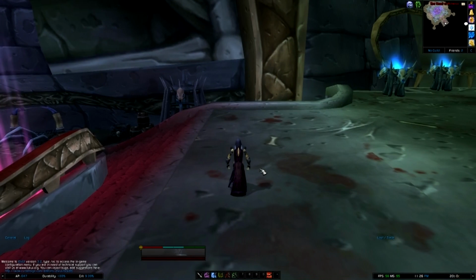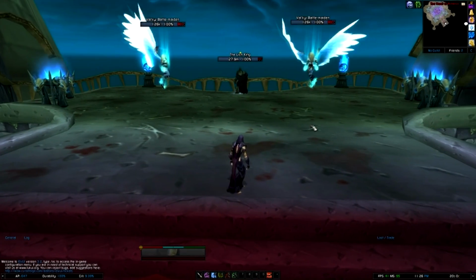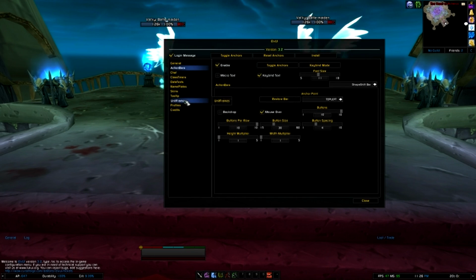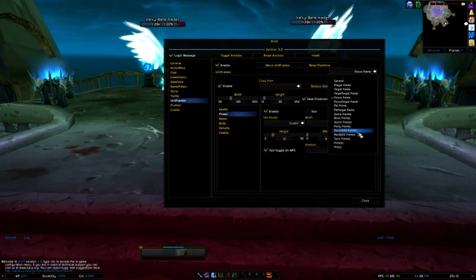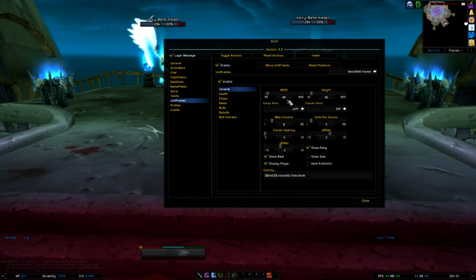But that's pretty easy to configure. It's just changing a few settings and getting it to look right. I'm not going to go over that in this. This is just a basic ElvUI setup video. And I guess the only other thing I did, which is kind of hard to go over without being in a raid group, is the raid frames. But how did I have those set up?